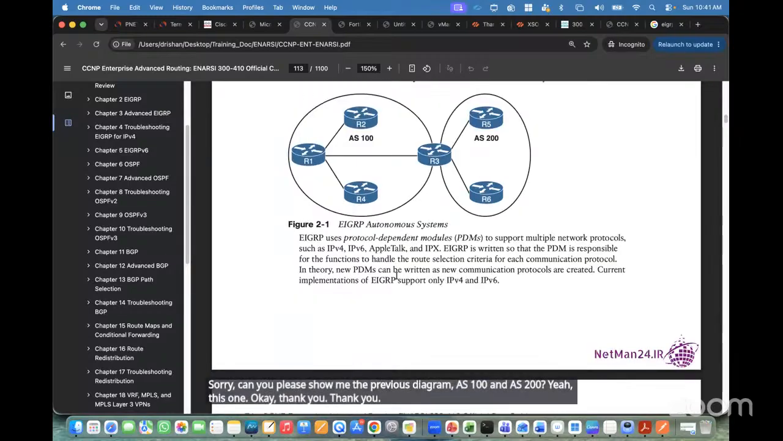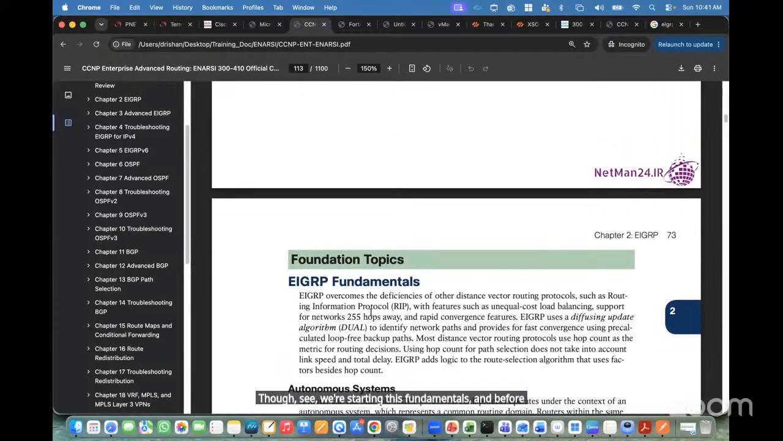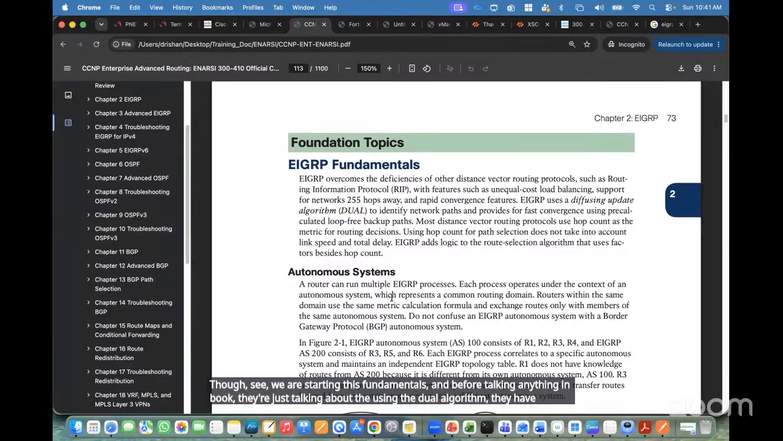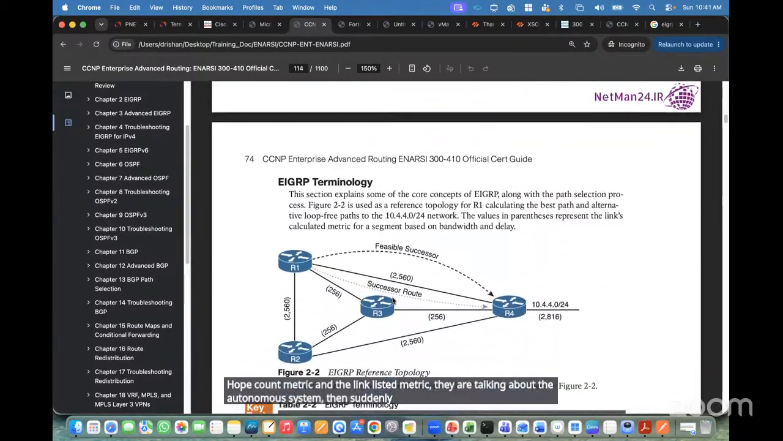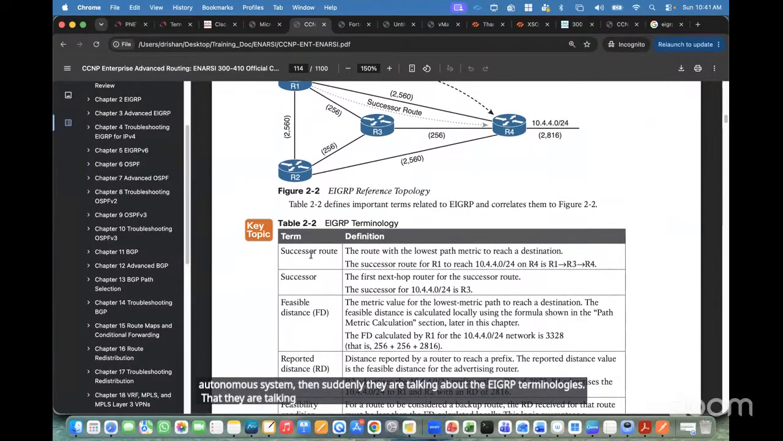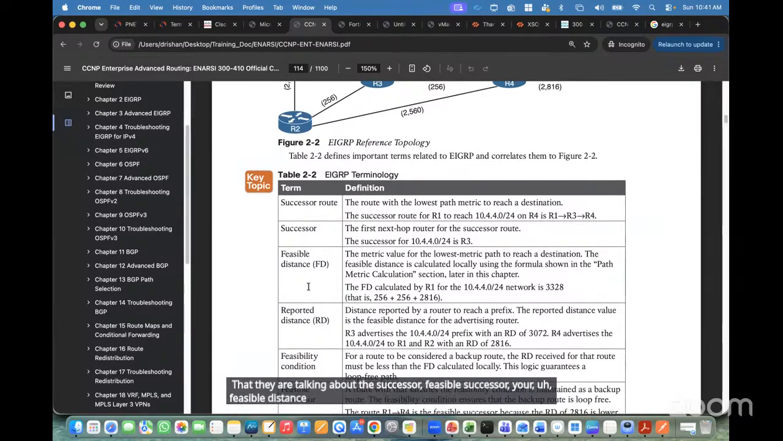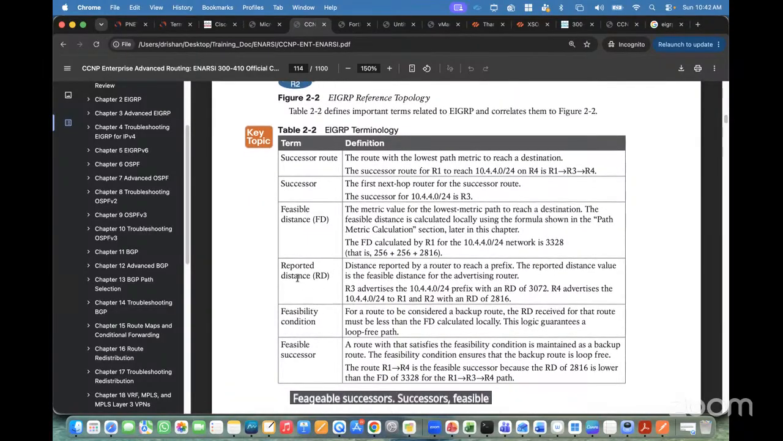Clear? Yes. So we are starting with the fundamentals, and before talking about anything in the book, they talk about the DUAL algorithm, which has the properties of the hop count metric and the link state metric. They talk about the autonomous system, then suddenly about EIGRP terminologies: the successor, feasible successor, feasible distance, reported distance, and feasible condition. These are the key things we have to understand.